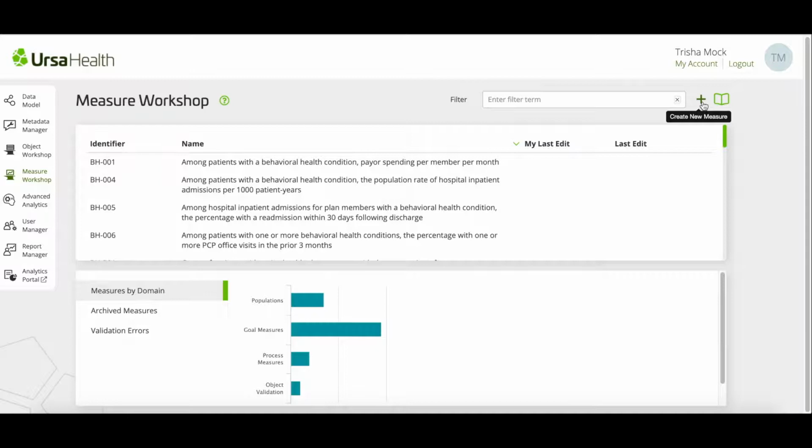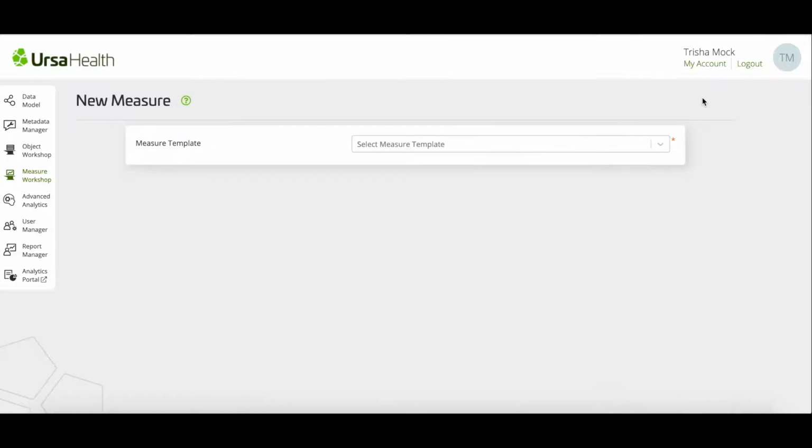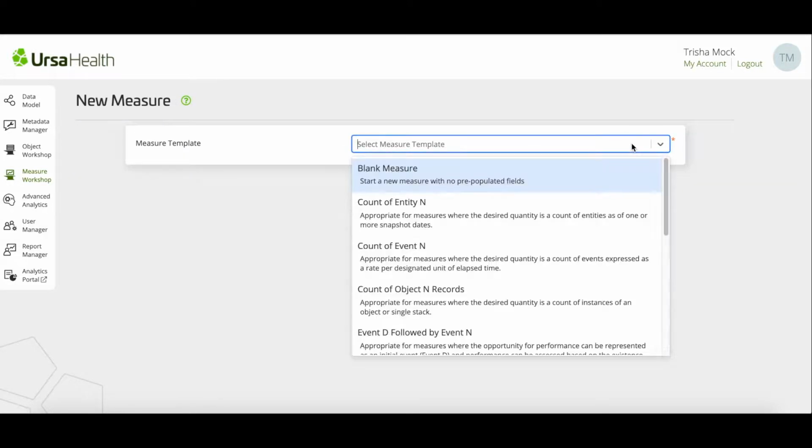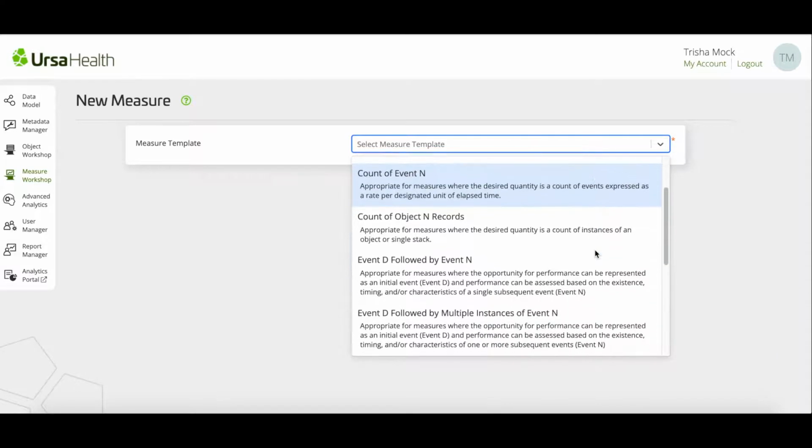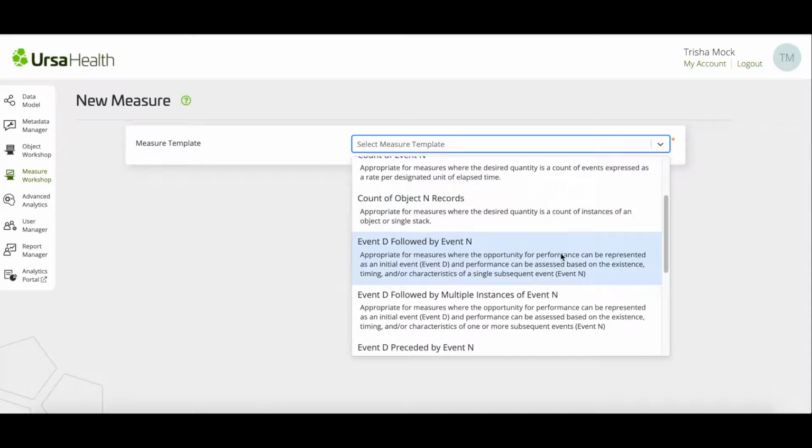Much like Object Workshop, Measure Workshop enables you to create measures from a number of easy-to-use templates. For example, this event D followed by event N template allows you to create measures like 30-day readmission rates in just a couple of minutes.